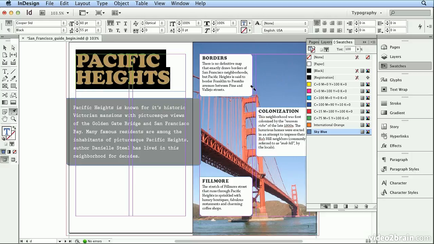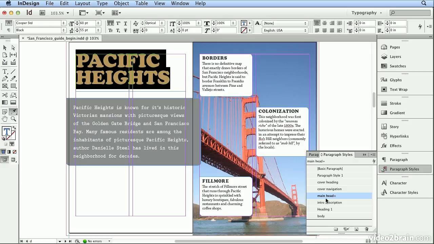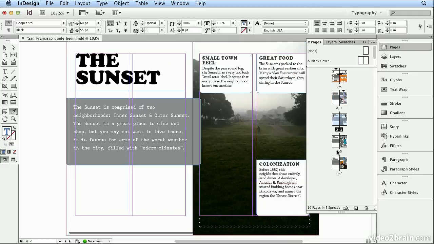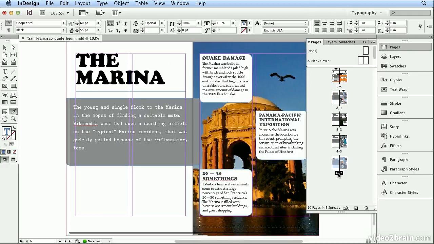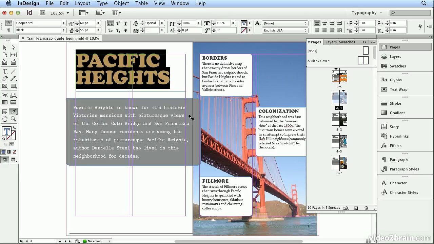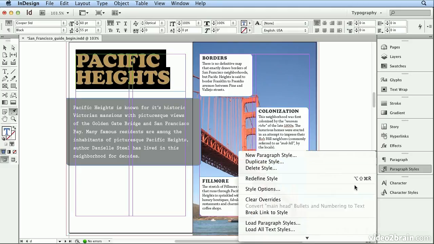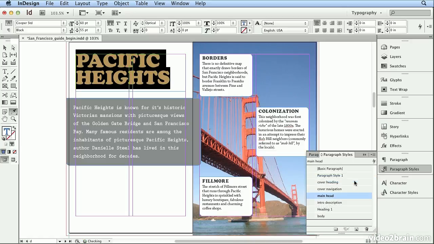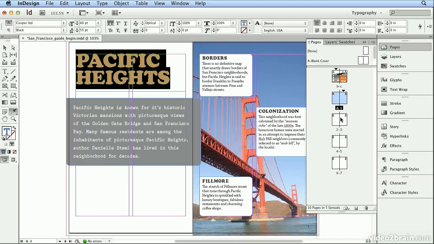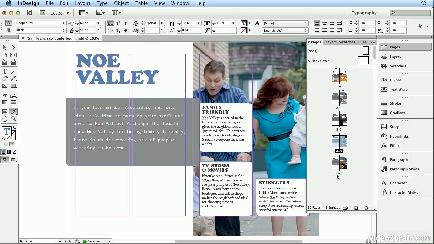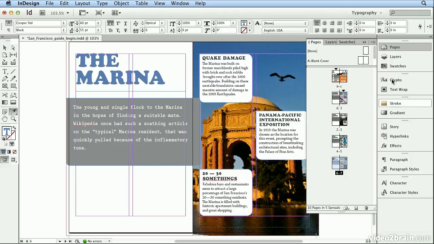And I'll click OK. And this got changed to sky blue, but I'll come to paragraph styles and see that this is using the main head style. If I go to Pages and select all my future pages, you'll see that they're in black. So when I come back here, I can actually go to Paragraph Styles and choose from the panel menu, Redefine Style. This will pick up my new sky blue and apply it everywhere main head is used. So when I select Redefine Style and now go to Pages and double-click, there I see all of my headings got to be that blue.